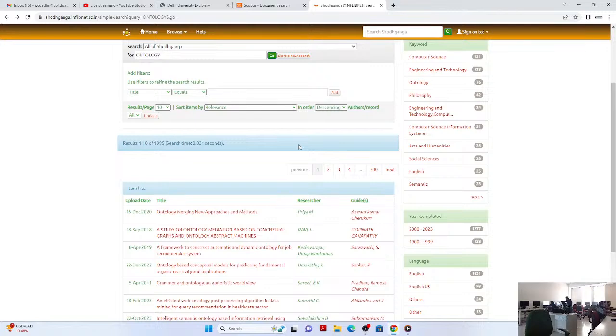There you have to search in the search for option. Loading. I have searched something and it's loading.